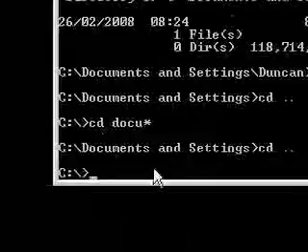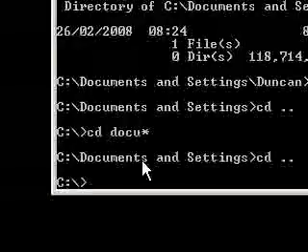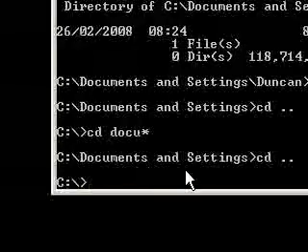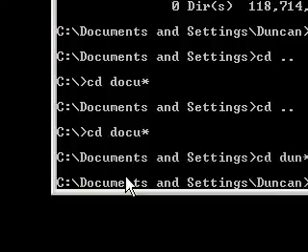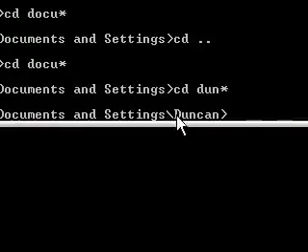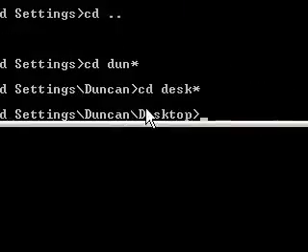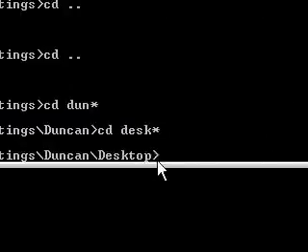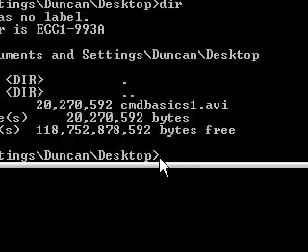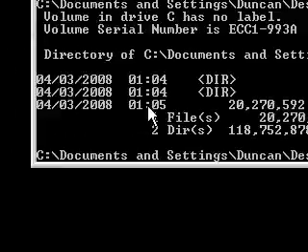Now what I'm going to show you is file manipulation, so things you can actually do with your files. I've just continued exactly from where I left off. I'm going to go into my desktop, so I'm going to say cd docu star, cd dun star, so we're going into Documents and Settings, Duncan, and then cd desk star, and we're now in desktop. Now I've just got my AVI video that I've just recorded on the first basics one, so if I say dir, it shows me the command basics here.